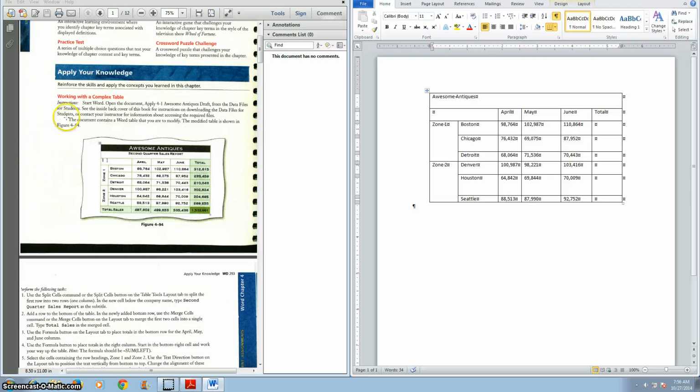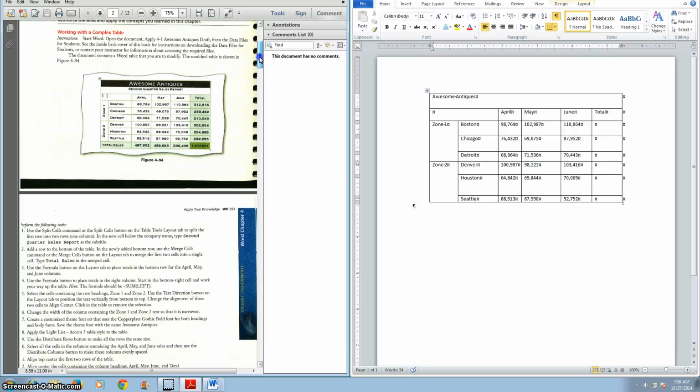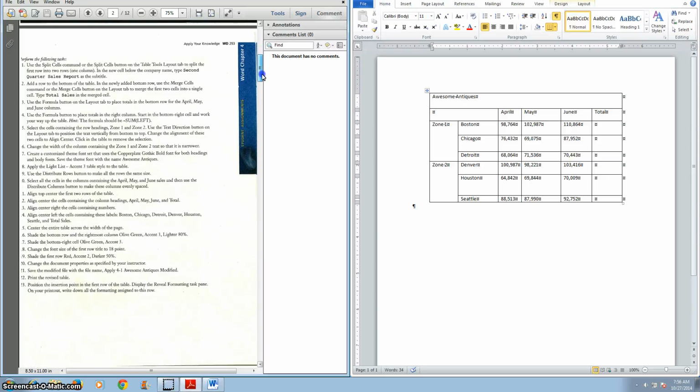So working through this, it says: Start Word, open the document 4-1 Apply Awesome Antiques from the data files for students. See the back cover of the book if you don't have the data files. We already have that installed on our computer, so you don't need to worry about that. The document contains the Word table that you are to modify, and the modified table is shown in this figure. So as I scroll through my instructions, now I am seeing step-by-steps, 1 through 23 steps.